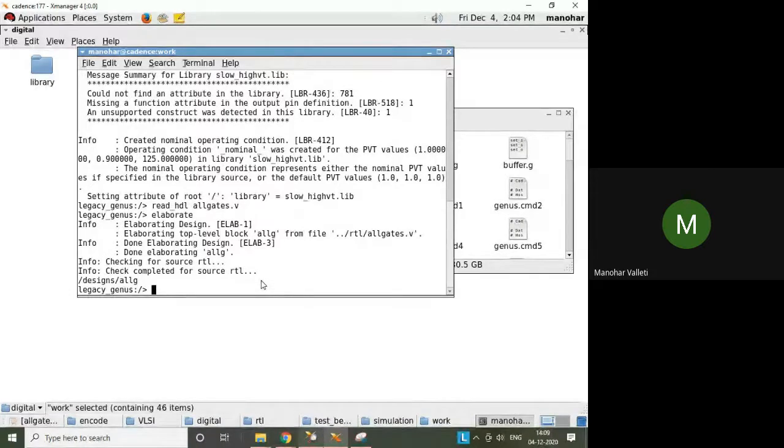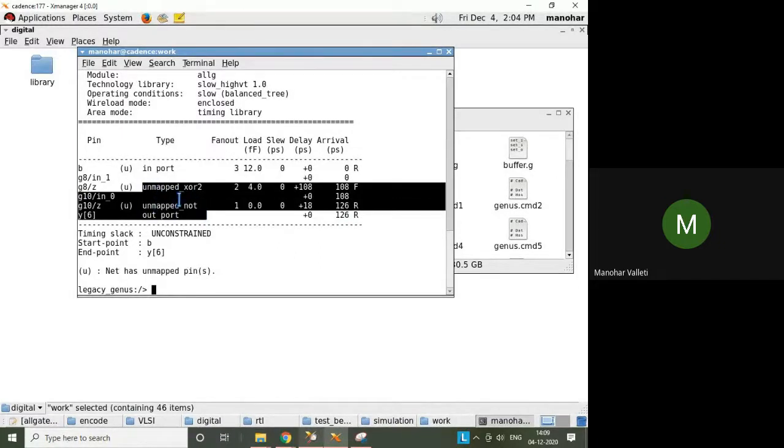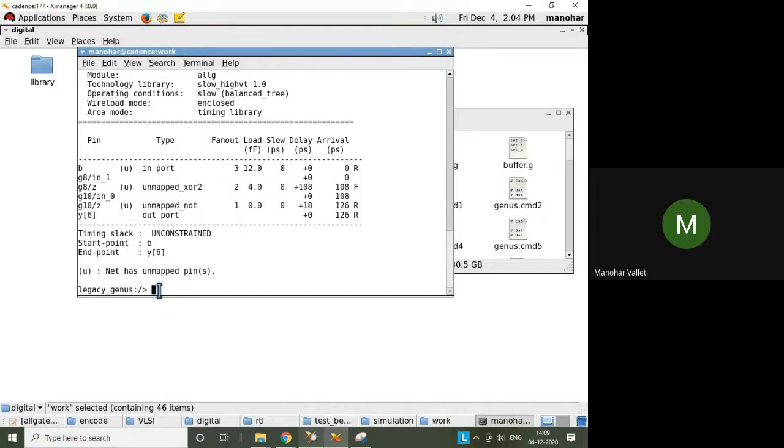Once you have elaborated, this is before synthesis, meaning before properly optimizing your design. Before optimizing, you want to see the reports. Report timing. You see here, as you did not provide any constraint file and did not optimize anything, you will get a timing report as unmapped.